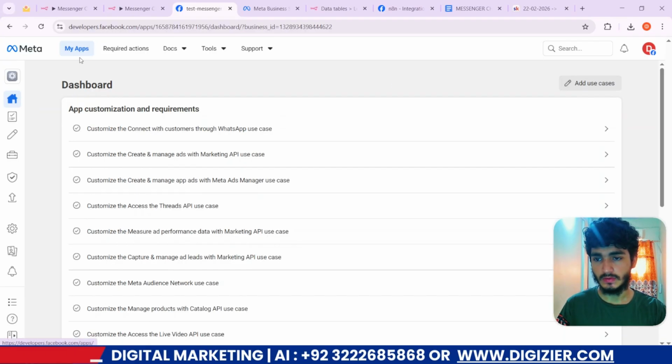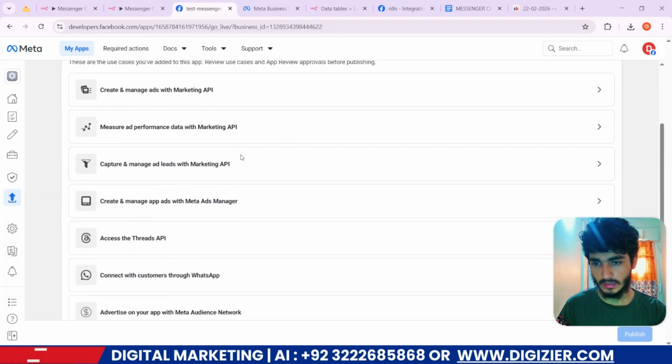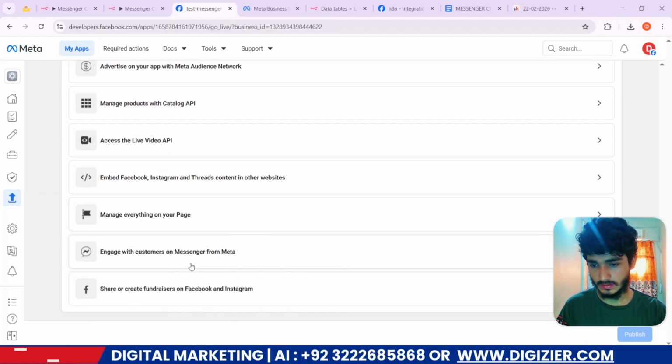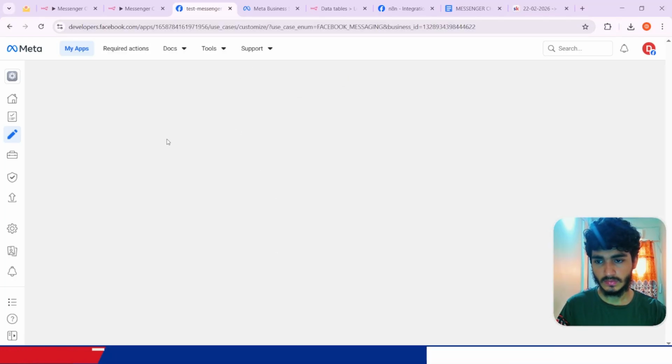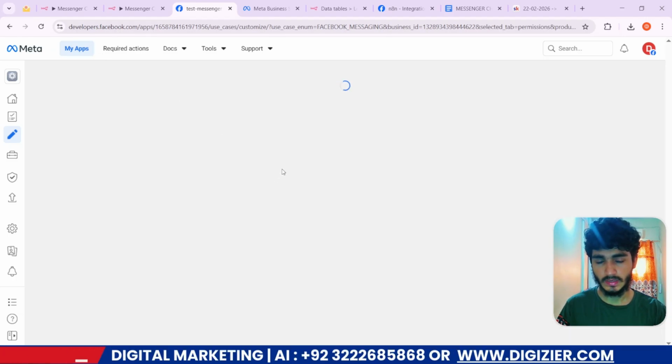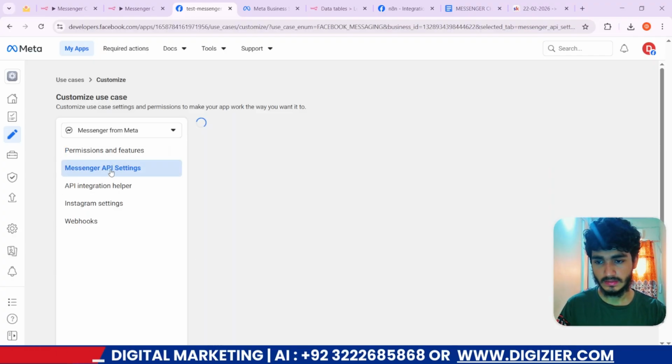When you open your app, on the slide dashboard you see Publish. First we need to publish your app. Then go to Manage on Messenger from Meta. Here you see my apps, and go to the Messenger API settings.